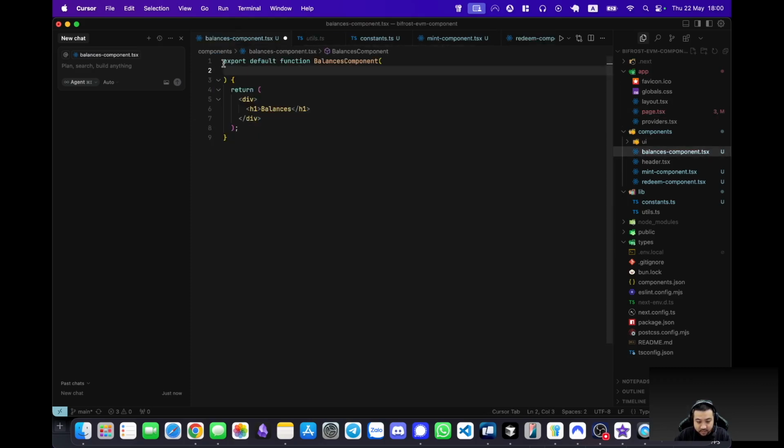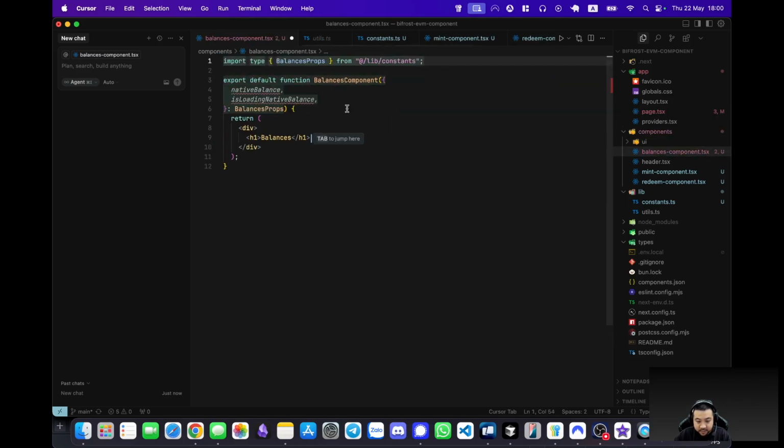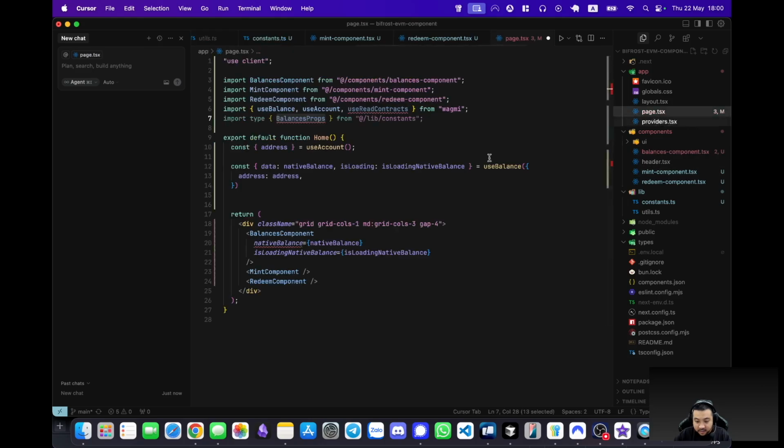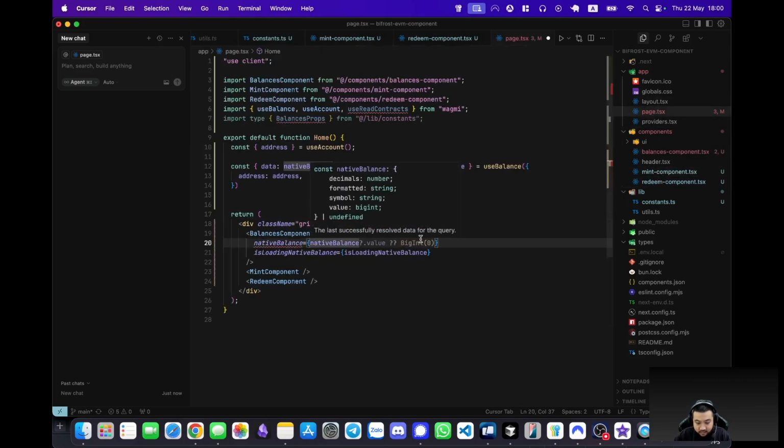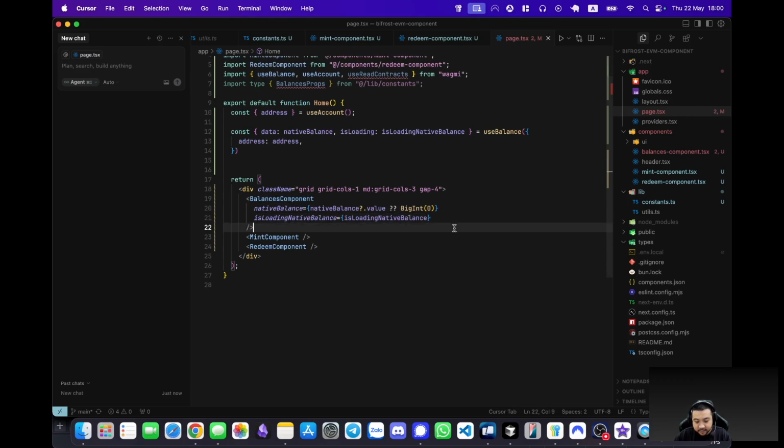One second. Let's also import it here. Import type. Okay. And for here, you will also import it, and that's okay. Okay, good. Balance value 0. Something like this. So if it doesn't have anything, just pass 0. Actually, you probably don't need that. Just do this.